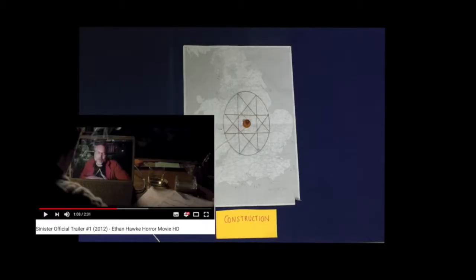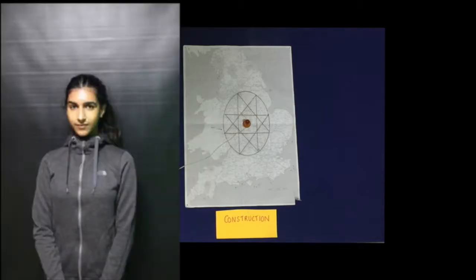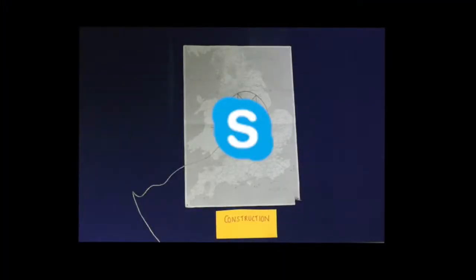Taking inspiration from Sinister, we decided we wanted to incorporate a video call between the protagonist and a professor-like character to give the audience more information on our villains. To do this, we used Skype. Placing 2 computers in 2 different rooms, we were able to easily and successfully record a Skype call between these 2 characters.